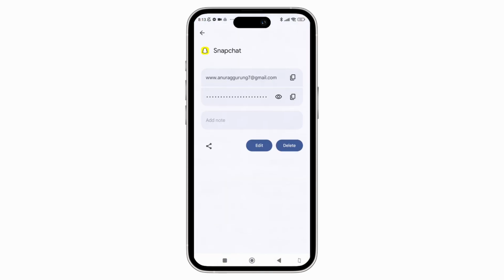And after that you may have to enter your PIN, password, or fingerprint to verify your identity. And once you're done with it, on the next page you'll be able to see your password.